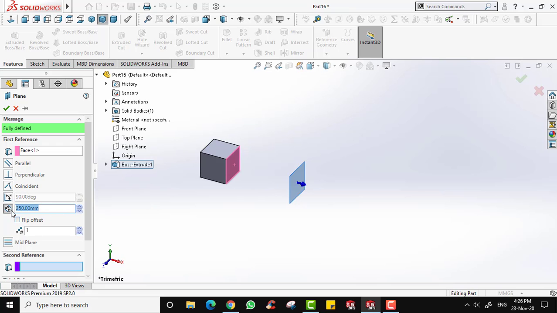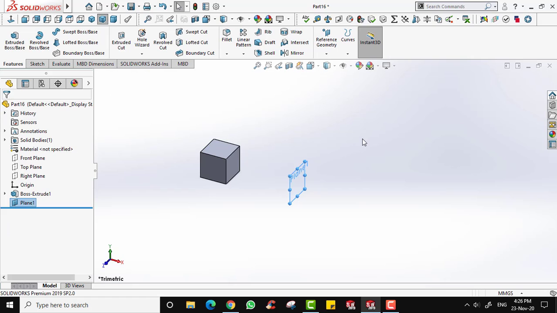I'm not sure why this one is already 250, but if this one is 100, you can simply change or input the correct dimension over here. So you have this 250, the distance between this one and this one. Click OK, and there you go. Now you have this object and the plane, and you're ready to use the mirror.